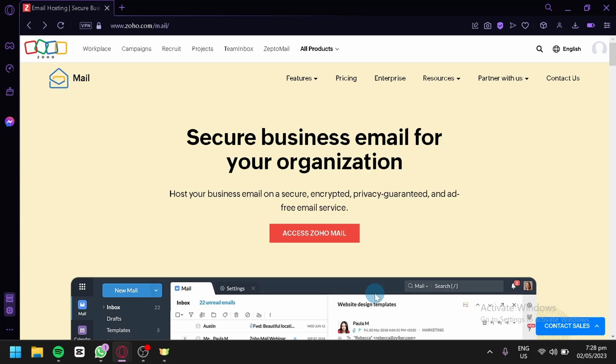We'll cover everything from choosing a domain name, to setting up your account, to customizing your email settings. So whether you're a small business owner, freelancer, or just looking for a reliable email service provider, Zoho Mail is a great option. So, if you're ready to learn and create a Zoho Mail account, then let's get started.